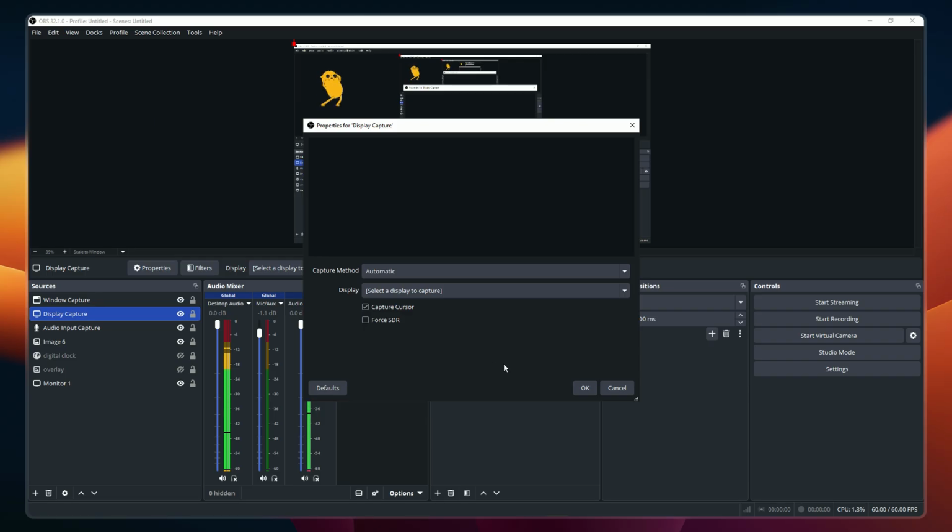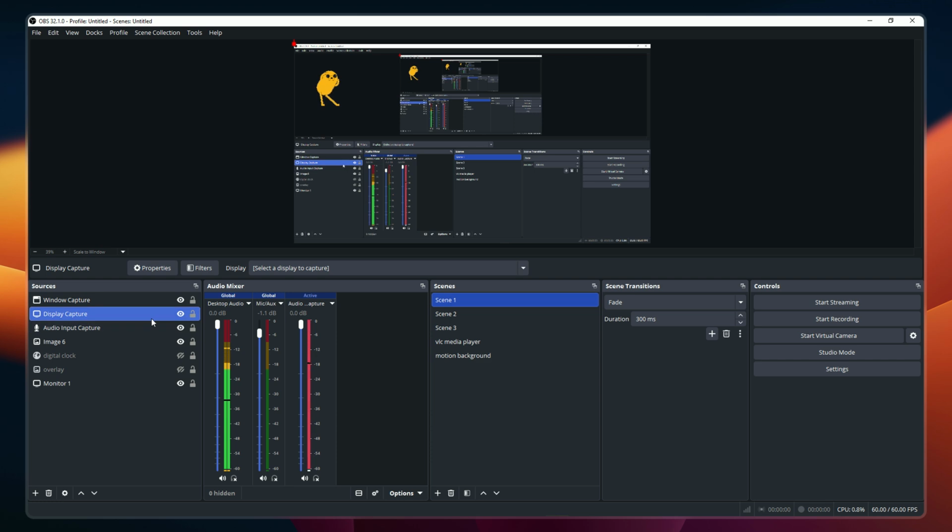After checking the Capture Cursor box, navigate to the bottom right corner of the Properties window and click OK. This saves your changes and closes the Properties window, applying the cursor capture setting to your display capture source.